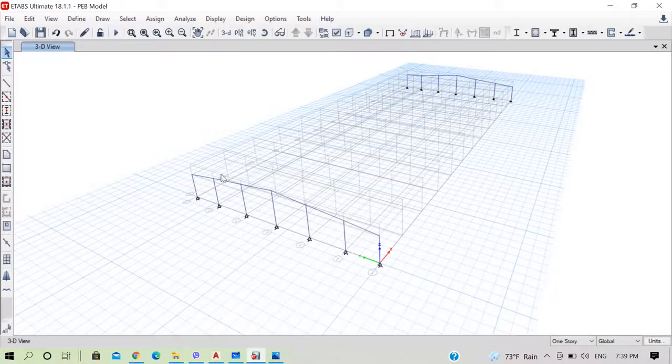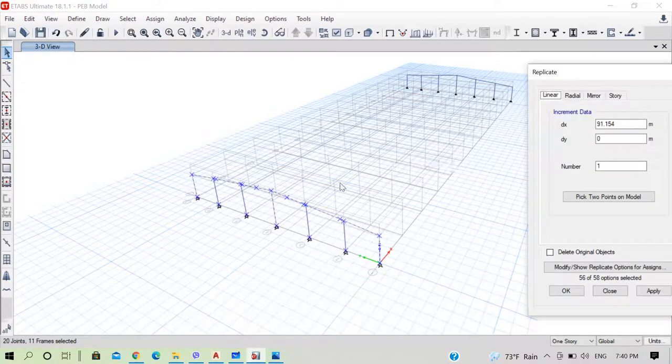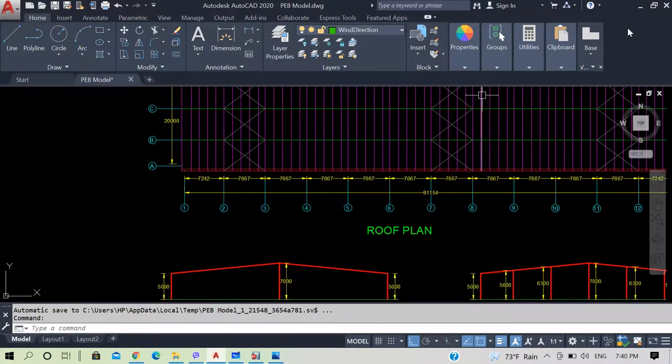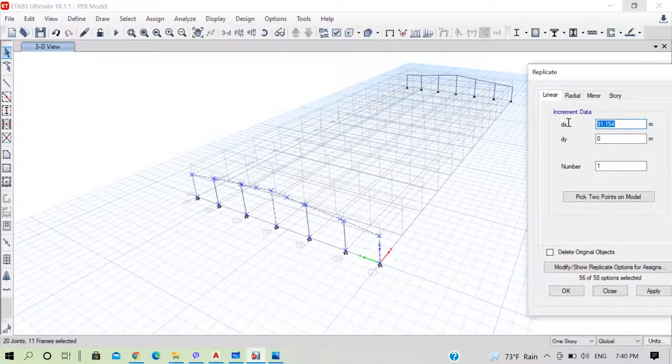So now I will replicate in the grids in between. For that, I will select this all at first, and then I will unselect these columns, which are not present at the column grids in between. I will click on Control R replicate. First, I will replicate only in this grid since the spacing is different for the rest of our grids. The distance is 7.242 meters. So dx will be 7.242. We will replicate it only once. So apply.